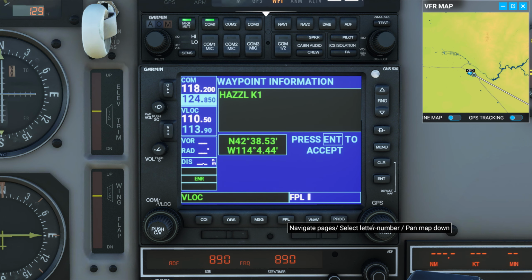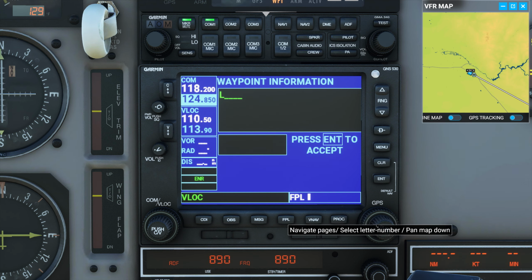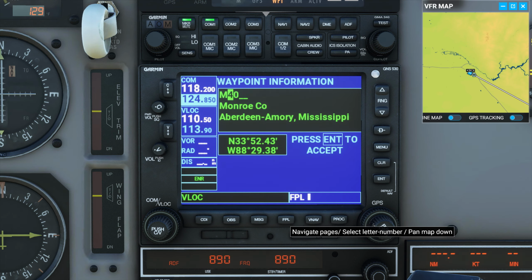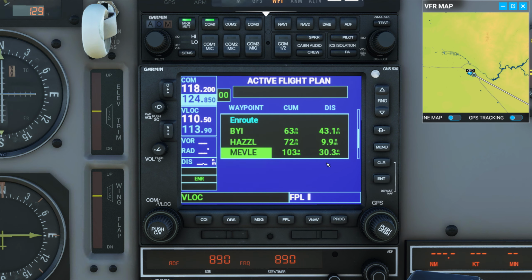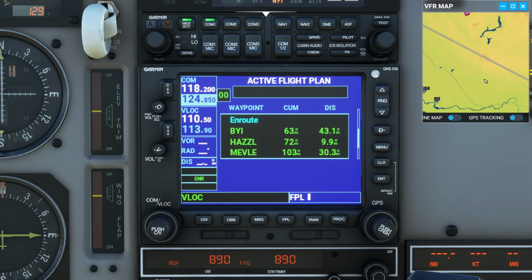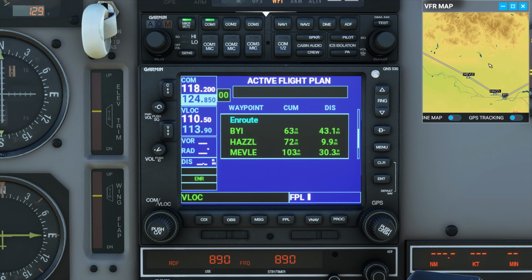So we're going to KBOI again. M, E, V, L. So that's Mevel. Enter. And we can see it showing up on the VFR map. BYI, which is a VOR. We've got Hazel, Mevel.